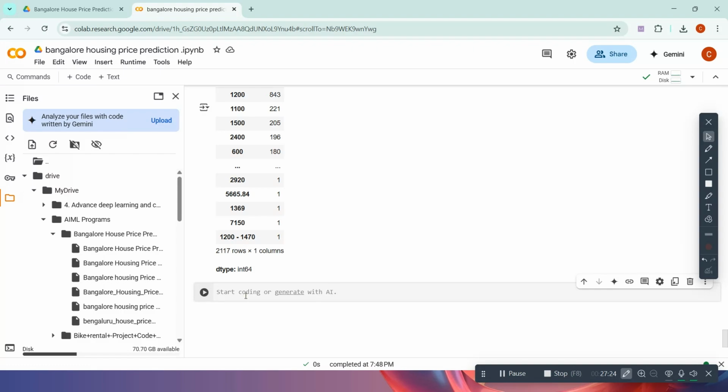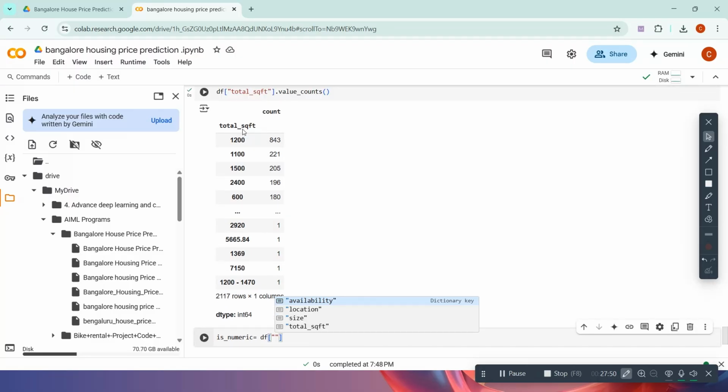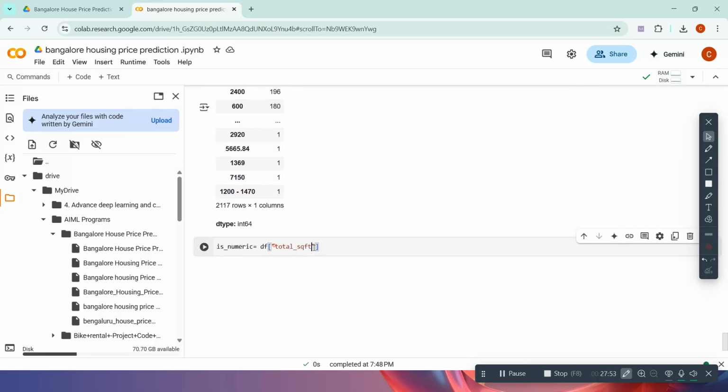So for this, what we will do, whatever the numeric values are there, we will go through the list, we will check the list, and we will store it into a data frame or a series. Let us see. is_numeric. I have created a variable. So what will it be having? First of all, it has to go through the whole data frame. Where is it searching? It is searching total square feet. Okay. We have to use the string function since it is a string. str dot, here we have to use match.